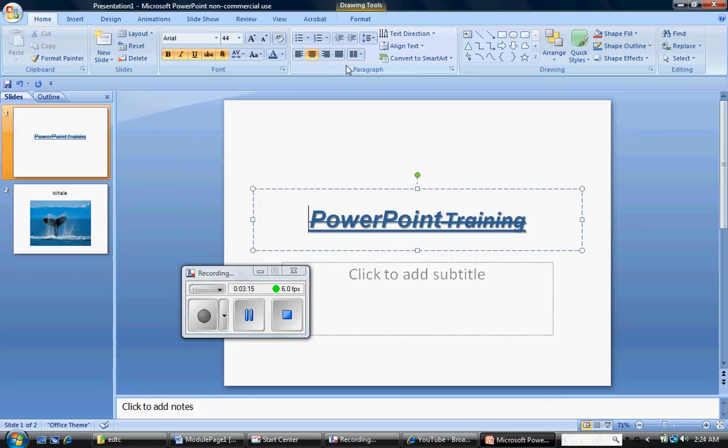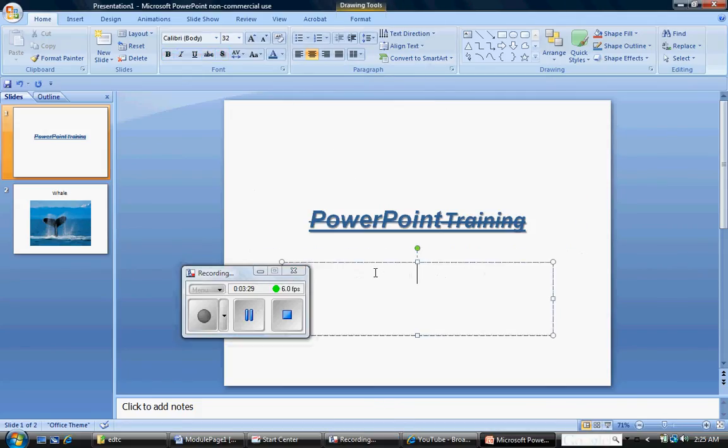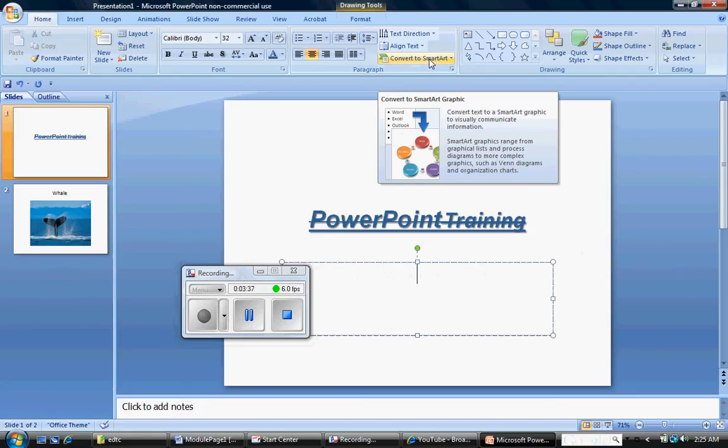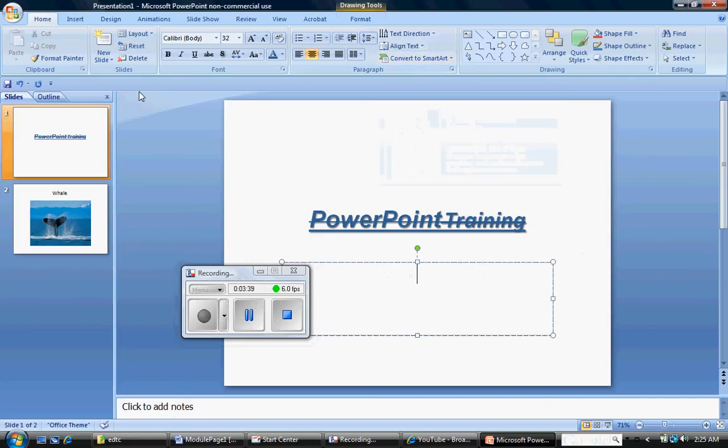You can change the size, and it's very similar to Microsoft Word, the increase and decrease of the font size and erase. Now the paragraph functions, again, you can left align, center, right align, justify. You can create columns. The paragraph functions are going to be important once you actually start typing your text into a document. And there's also a good feature which allows you to convert to SmartArt.